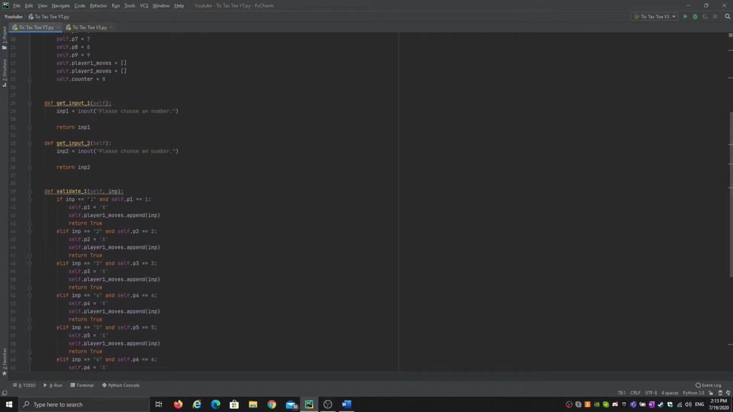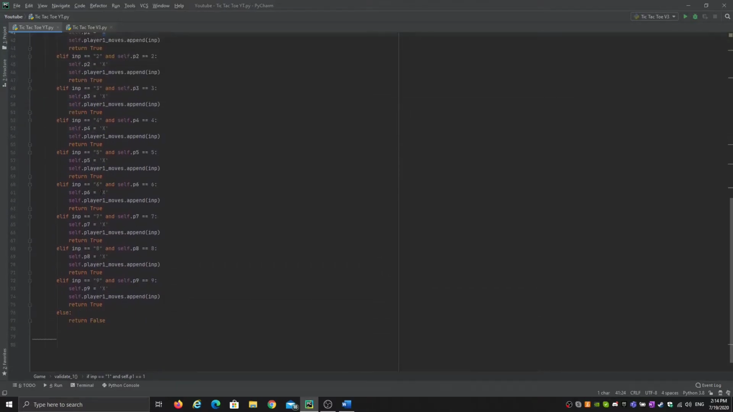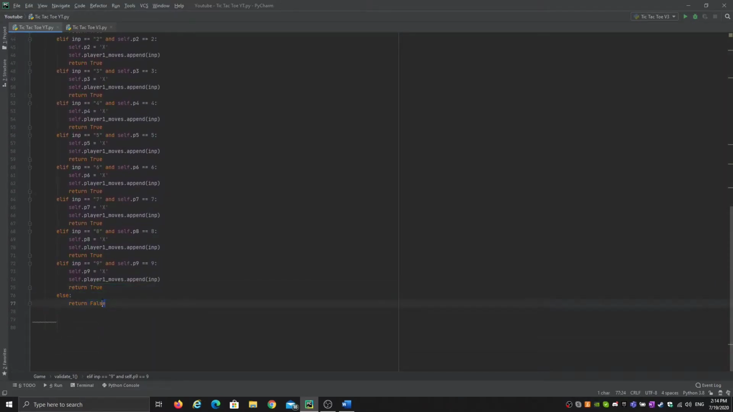So what this basically does is it checks if the input is equal to 1, and if the position is already equal to 1, because if it wouldn't be equal to 1 and it would be equal to x, it means that it would already be taken, so we don't want that. And if this condition is satisfied, we replace it with x, and we add input to the player move. So basically, when it prints the board, instead of 1 it will print x, so we can see it. So you want to do the same thing for player 2.